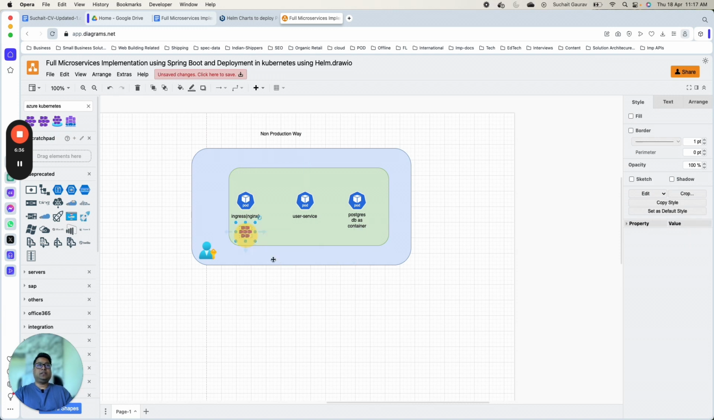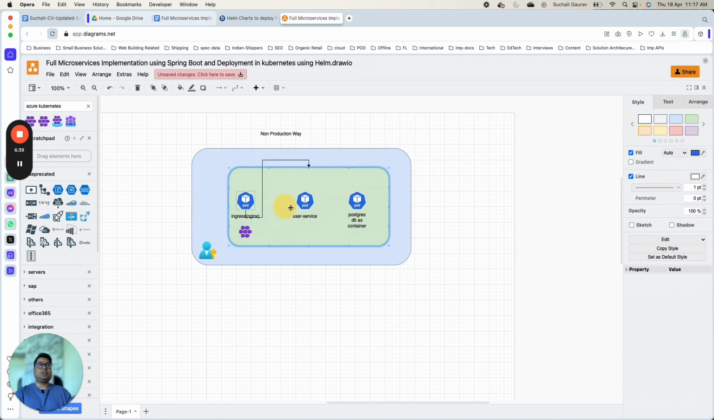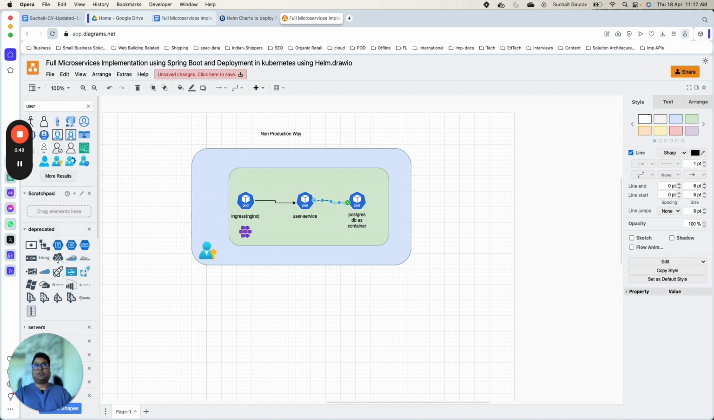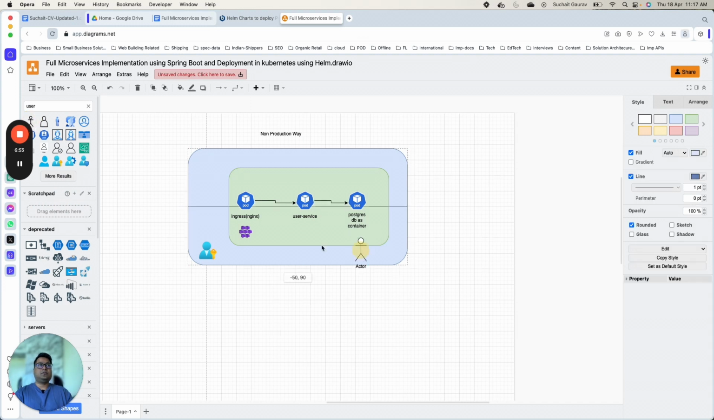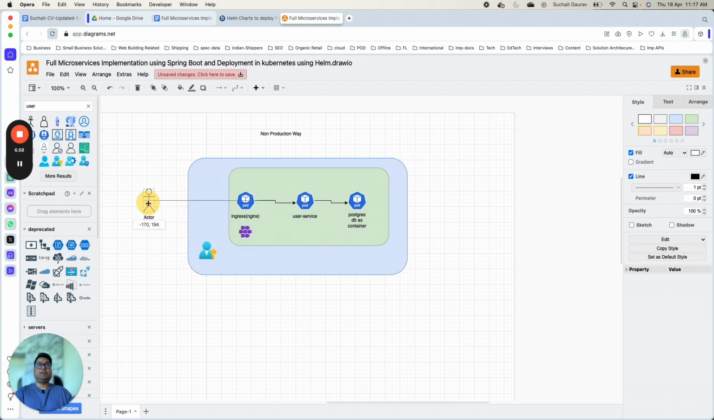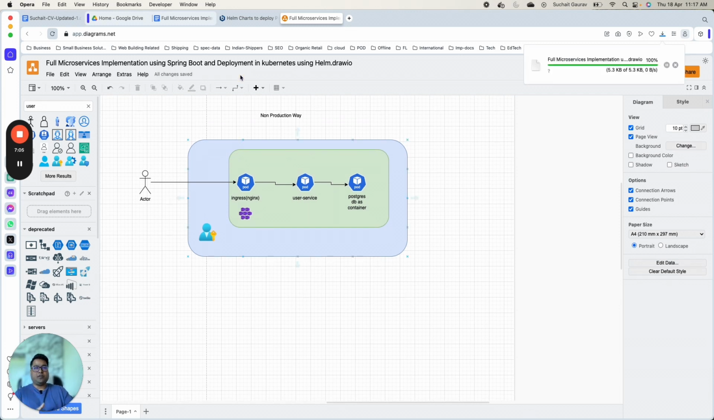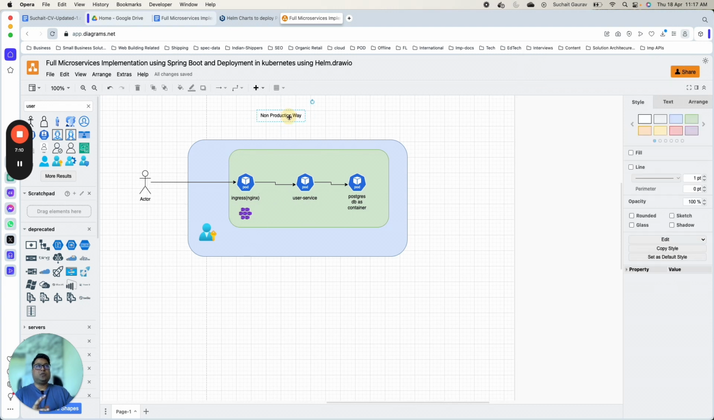So this is the non-production way. From ingress, the call will go to user service, and user service will call simply to your Postgres, which is running as database container. Here you will have a user, and you will have this user here, which will be calling this ingress. Okay, so this is a way. However, it's a non-production way. It's not the production way of doing things correctly.